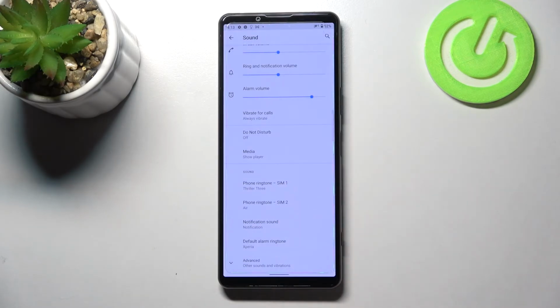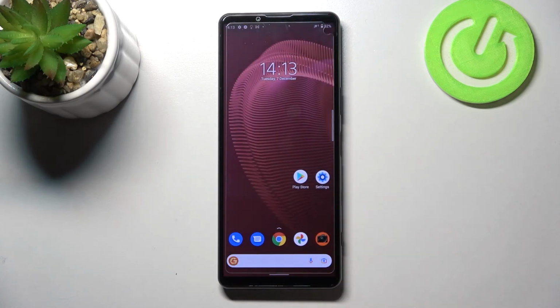And as you can see, after getting back, you can see that it is notified right here, so it means that from now on your device will use the chosen ringtone in order to notify you about the incoming call. Of course, it will work the same with the notifications and the alarms. So actually this is it. This is how to change the ringtone in your SONY Xperia 5 Mark III.